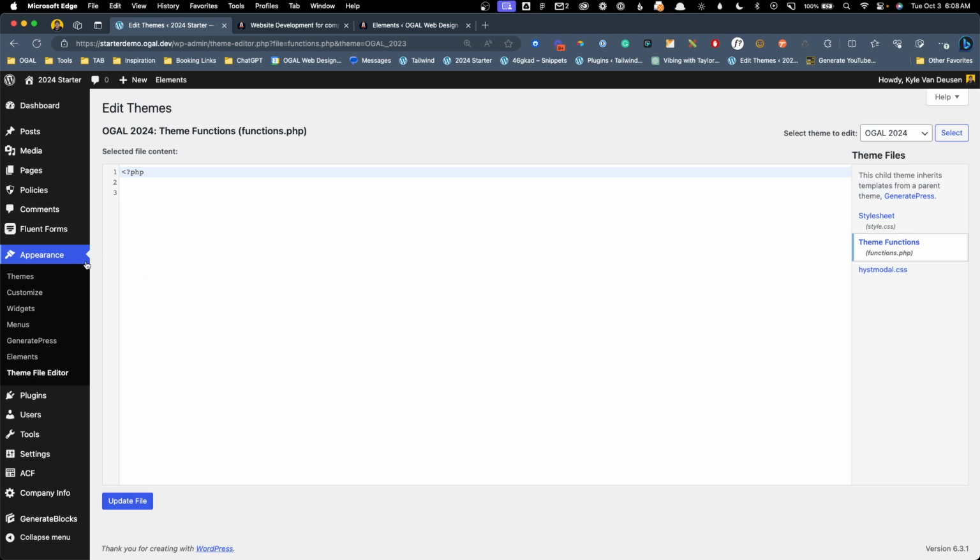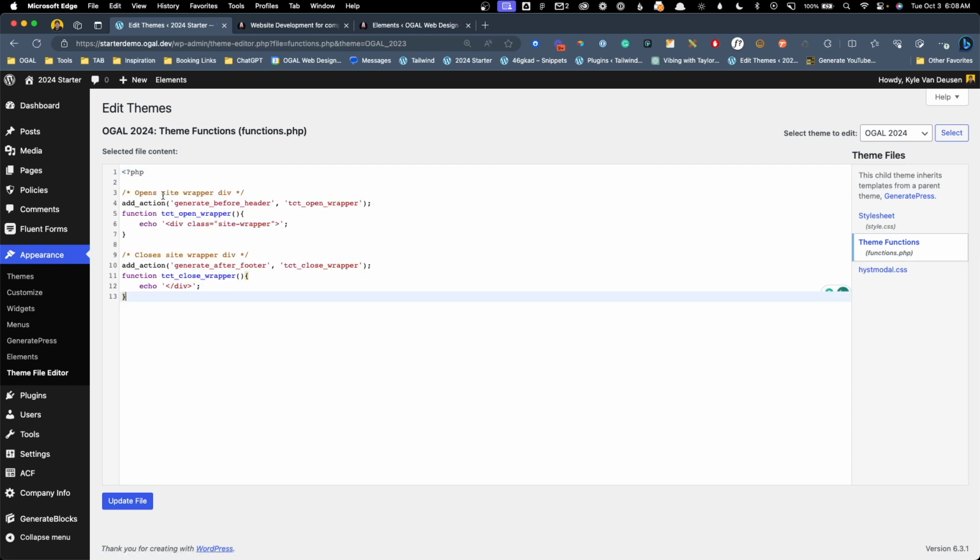So to add this, I'm going to go to the theme file editor and the functions.php file here of my child theme. If you're not using a child theme, you could use a plugin like Code Snippets, or if you're interested in getting started with a child theme, I do have a video listed down below that will show you how to do that. Once I'm here in this theme file editor and in my functions.php file, I'm going to go ahead and paste this code, which of course you can get down below this video.